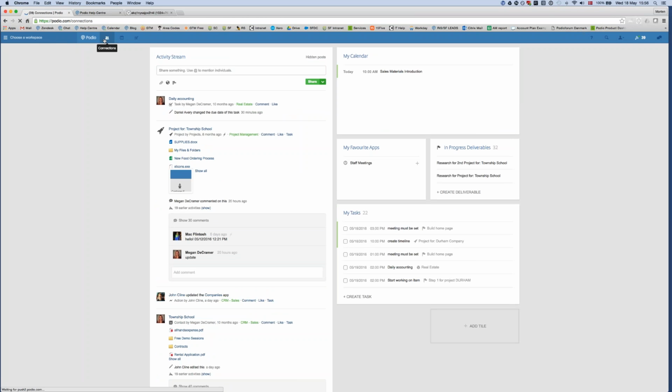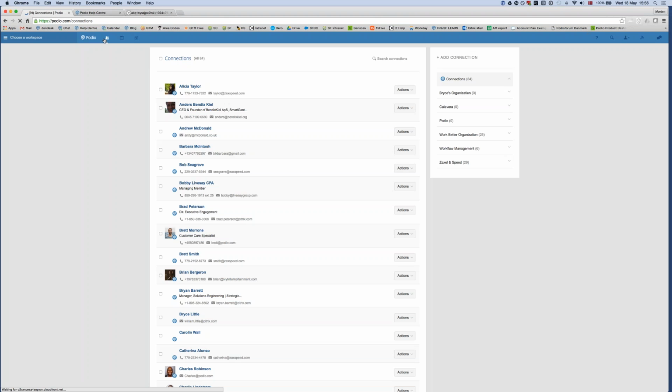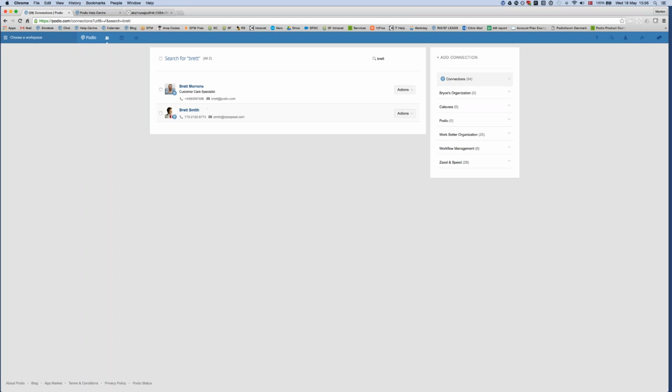Then moving on to our connections area here. This is basically where you can just easily find the connections that you're collaborating with. So let's say I want to find my colleague Brett, then I'll quickly type in his name and find his contact details. And again, this is available via the mobile apps, so you can easily access all of these contact details and contact people directly from those mobile apps.